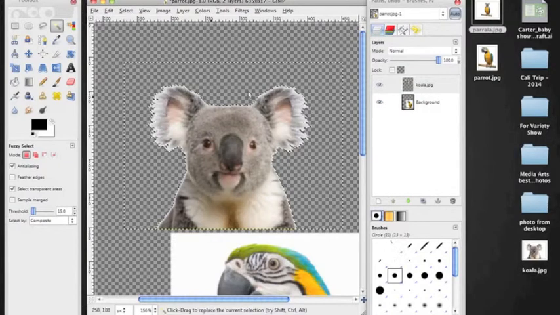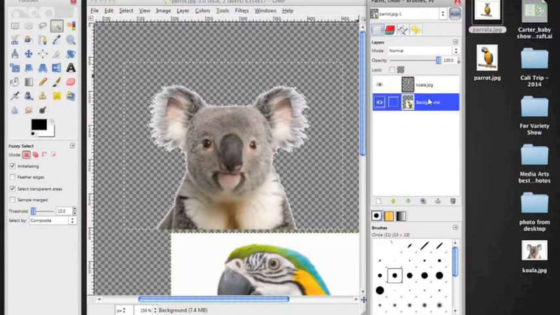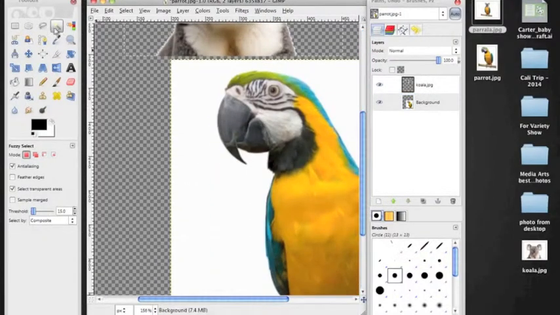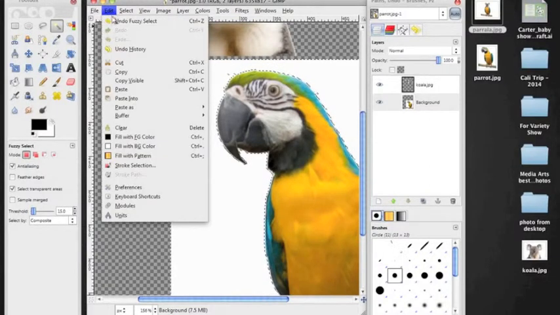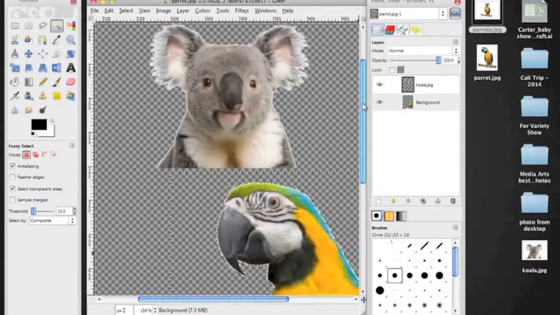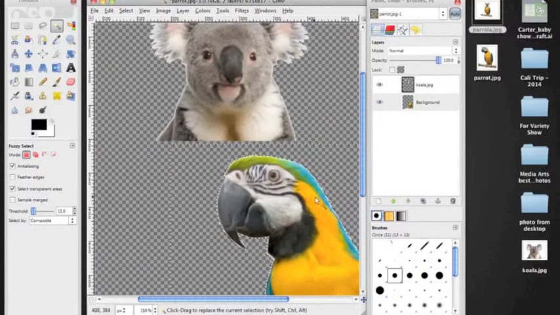Now I can see the white's gone. I have my transparent there. So now I'm going to click on my parrot, and I'll use my fuzzy select tool again. Select the background. I'm going to edit clear. Alright, so now I have these two animals. The white is completely gone, so I'm dealing with just the overall shapes.